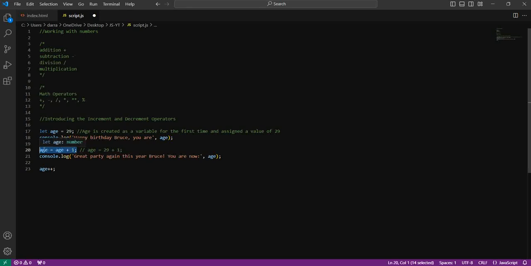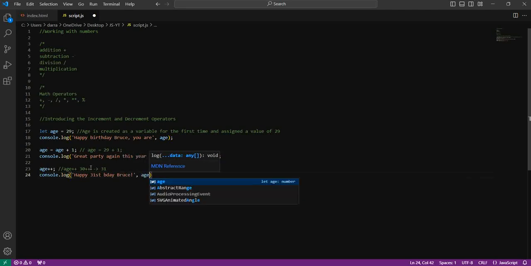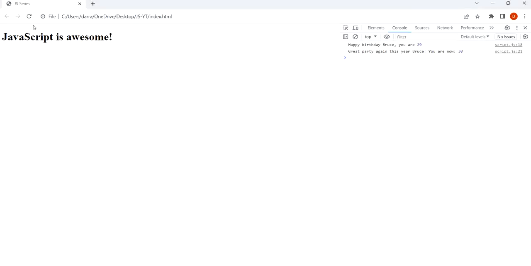So instead of saying age is equal to itself plus 1, you can just take the variable and use the increment operator. So we're saying age plus plus, right? We're adding 1 to it. Up here we saw age at a value of 30. If you use the increment operator on a variable with a value of 30, well, 30 plus plus is going to give you a value of 31. To prove this to you, I'll say console.log happy 31st B-Day, Bruce, and let's log out the variable of age. This should now be 31, okay? Just to prove that to you, if I save and refresh, we now see 31.